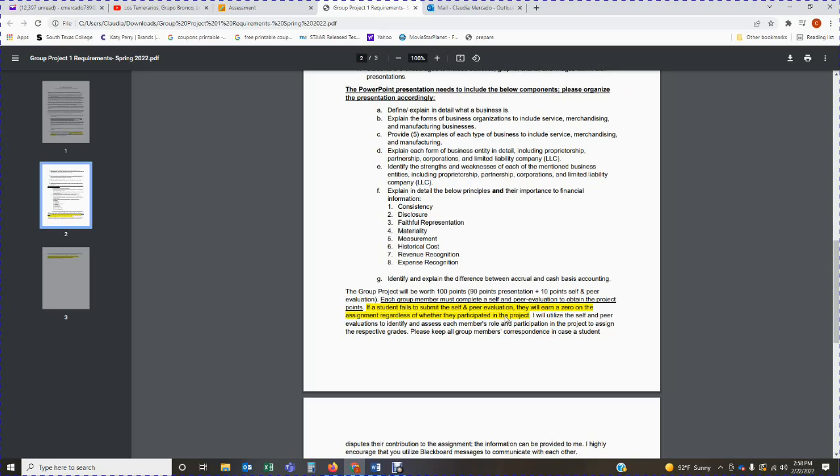Okay, the group project is worth 100 points. That is 10% of your overall grade. 90 points are coming from your presentation. 10 points are coming from your self and peer evaluation. Each group member must submit the self and peer evaluation to obtain the points for the project. If you do not turn in your self and peer evaluation, you are getting a 0.